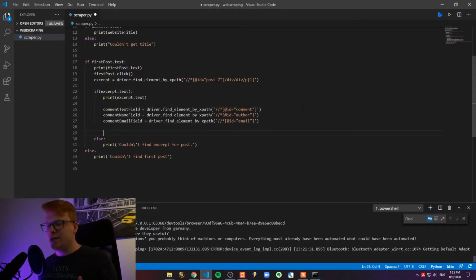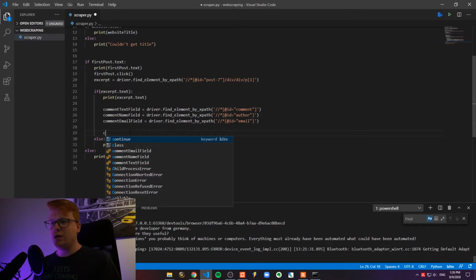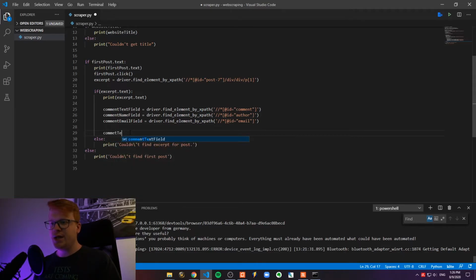And now let's insert something to the actual field. To do that, there's another function for the WebDriver. We select the comment text field. The function is send keys.